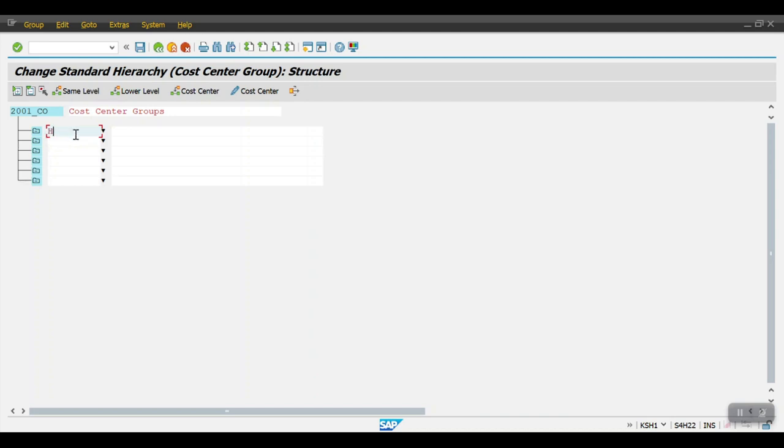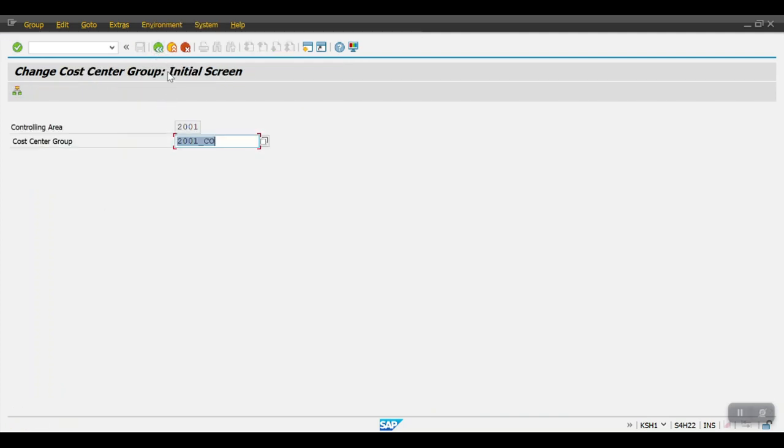The first one would be HR, the second one admin, third one IT, fourth one marketing, fifth one sales, and the final one is finance. Just copy the description, paste it here, click on save. So we have created the 6 cost center groups. Now we will see how to create the cost center master data.